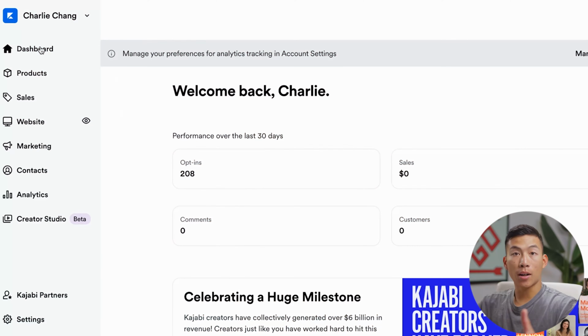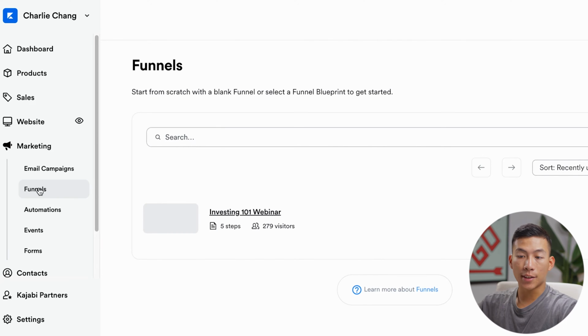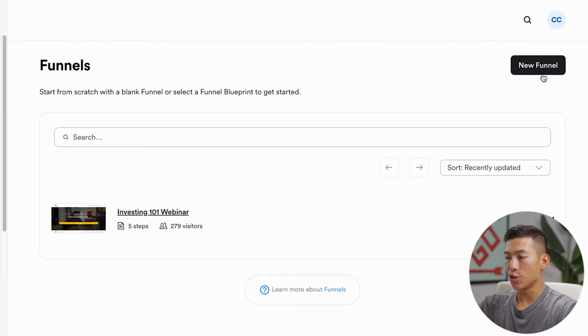So right here, I'm on our Kajabi dashboard. And just to show you guys how it works, you basically go to marketing right here. And then inside of your marketing, you choose the funnels option right here. And then from there, you just click on new funnel right here.